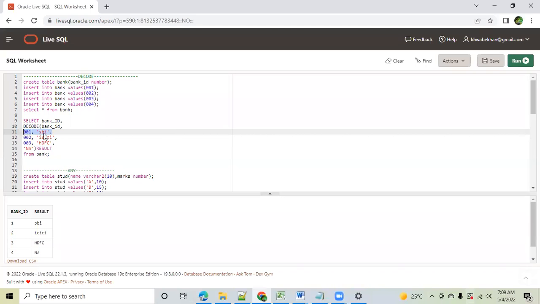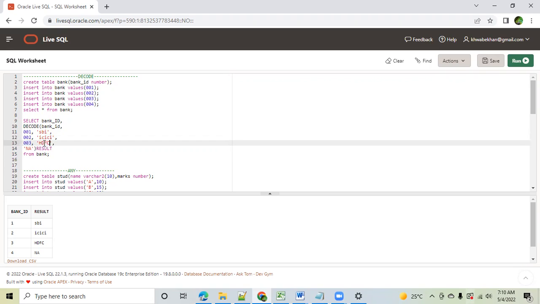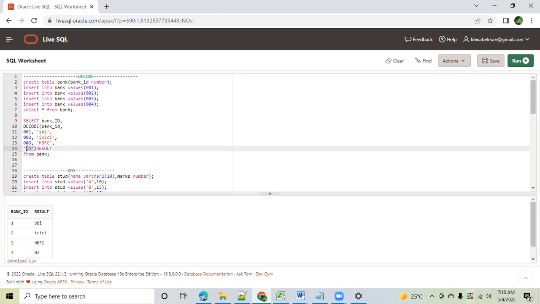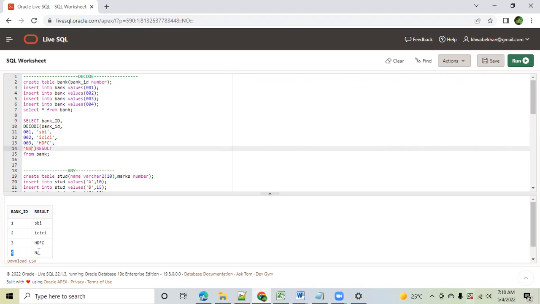So from this, I'm telling the SQL engine that in this column bank ID, wherever the ID is 001, consider that as SBI or mark SBI against it. Similarly, if it is 002, mark ICICI against it. And similarly for 003, mark HDFC. Then I have written here NA. This NA is like a default. If you encounter any other ID apart from 1, 2, 3, then mark it as NA. That's why you can see for ID 4, it has marked it as NA.